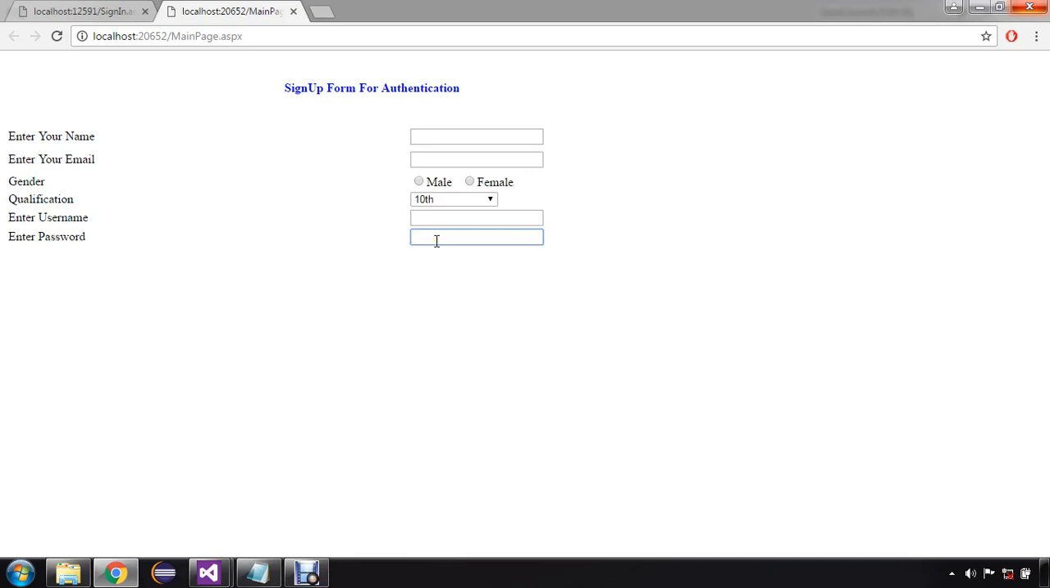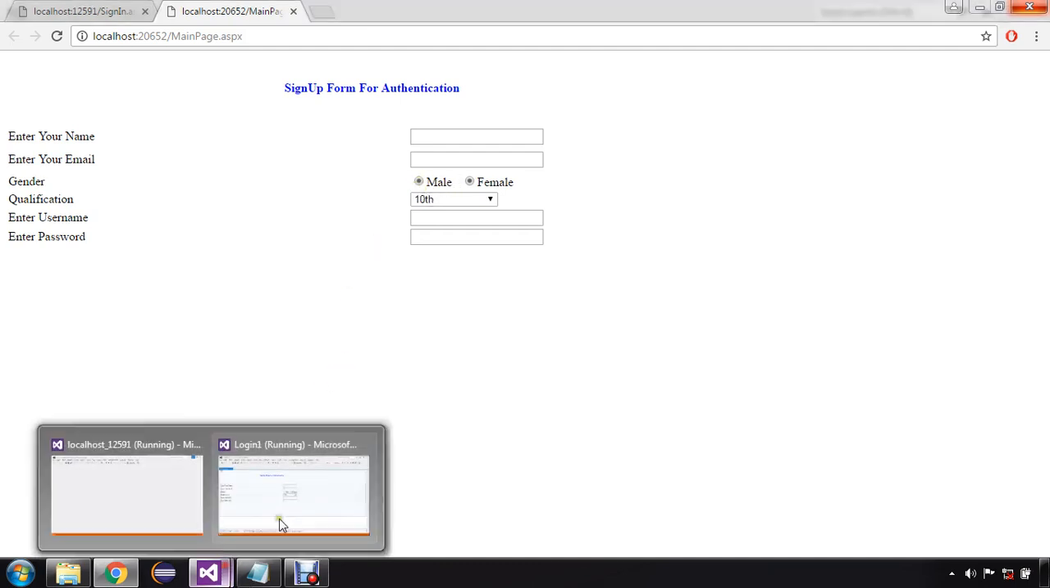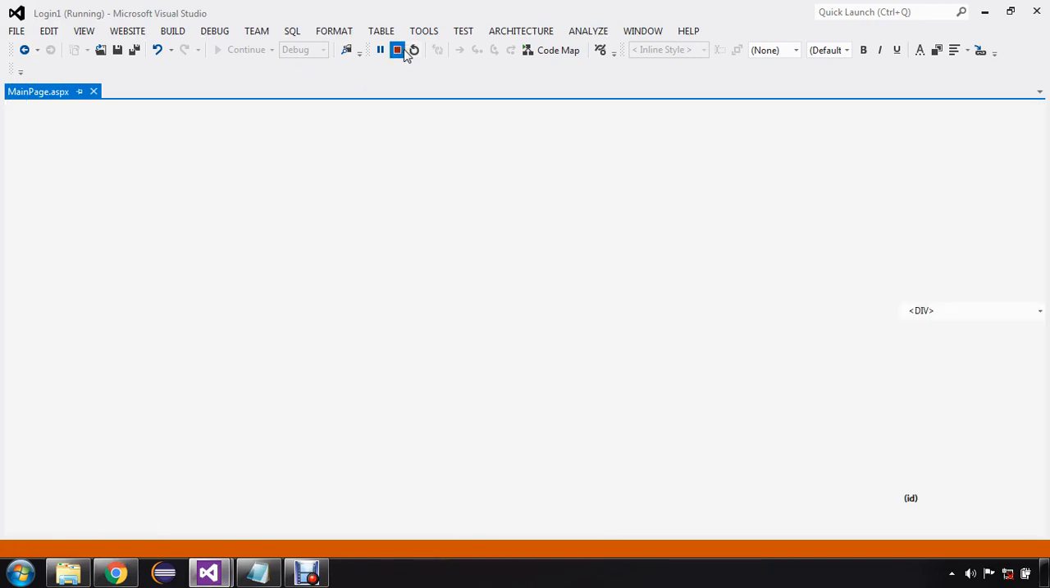Right now there is one issue in it. When I select a radio button, both are getting selected. I did not want this to happen. I want only one control to be selected at one time. So in order to make only one selection, stop the execution of the current website.